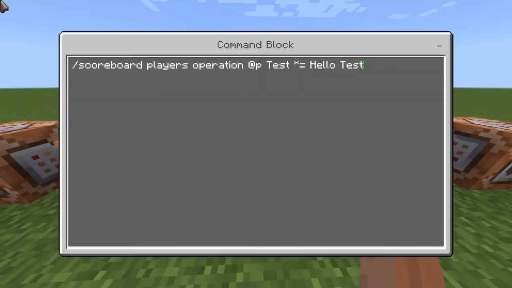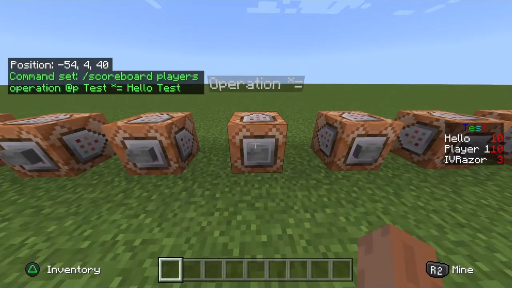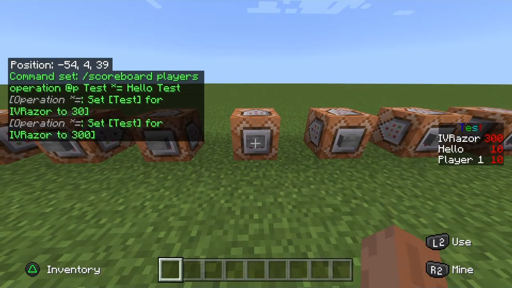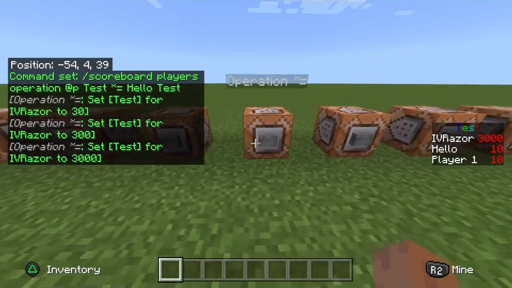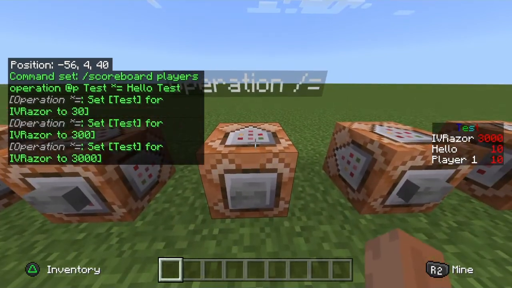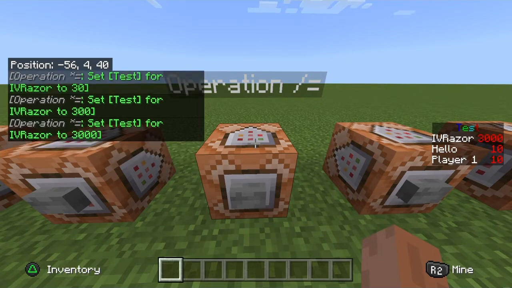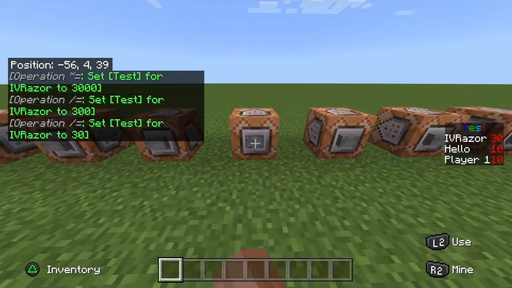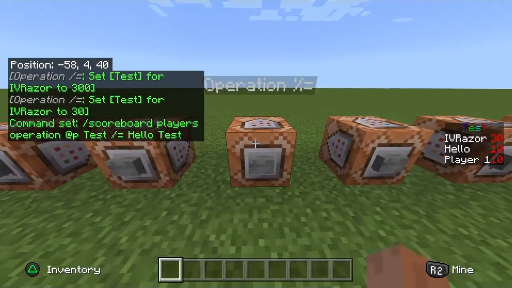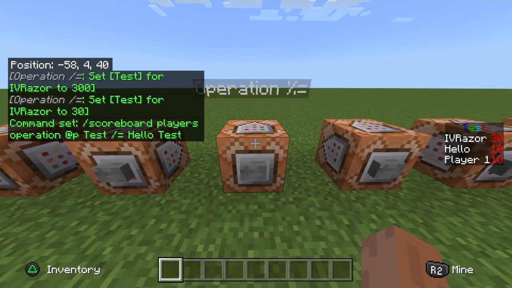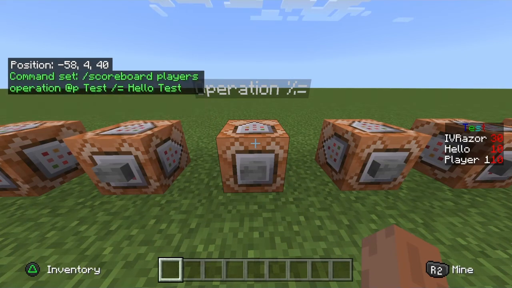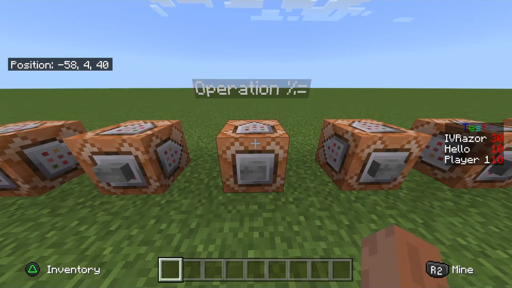So there is also star equal, which is multiply the score. So it will be the player's score times hello. It will always multiply by 10 because hello is 10. And there is also slash equal, which is divide the score. It will divide the score. And there is modular equal. This will divide the score, but it will output the remainder at the end.